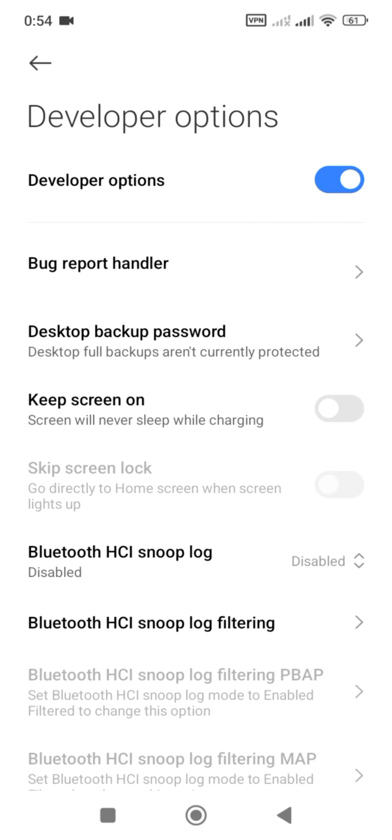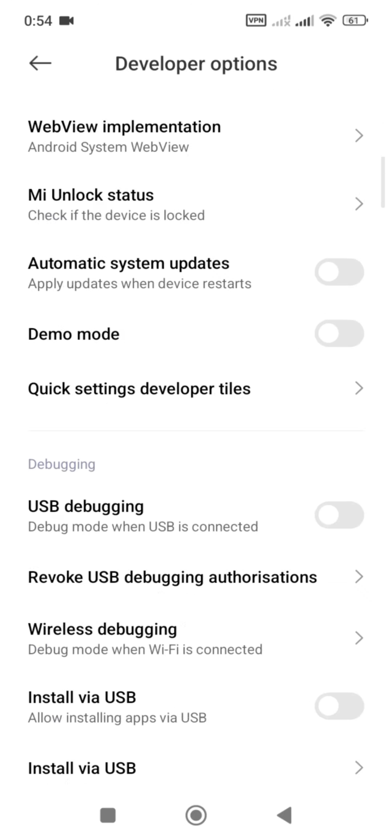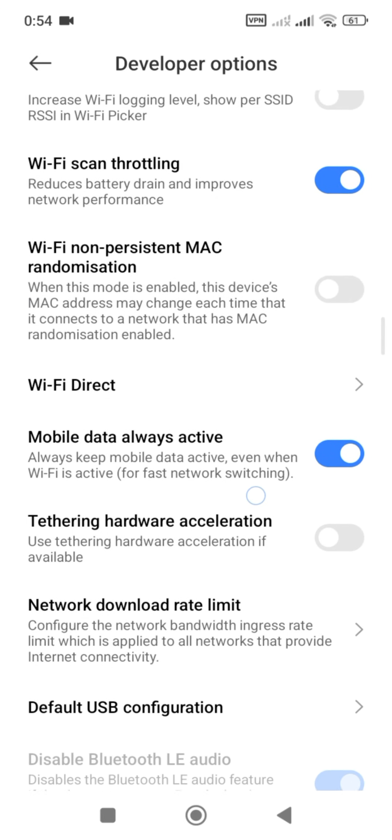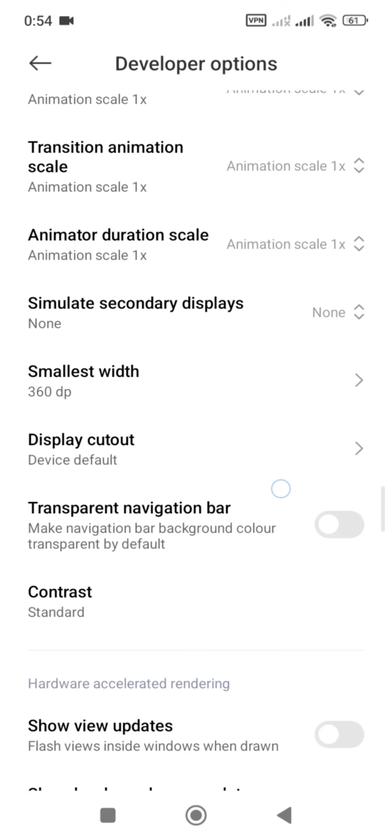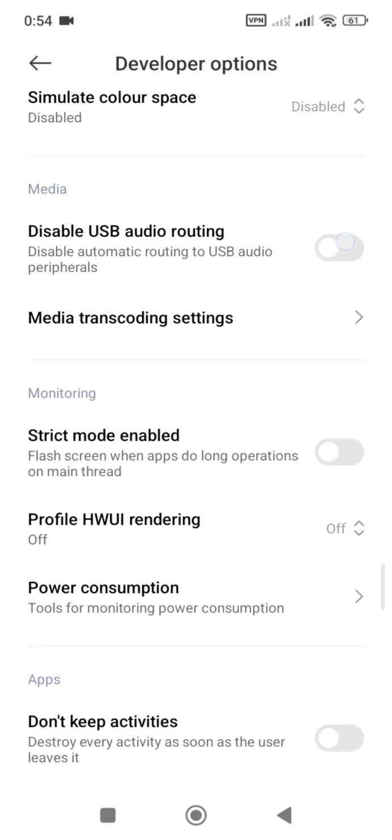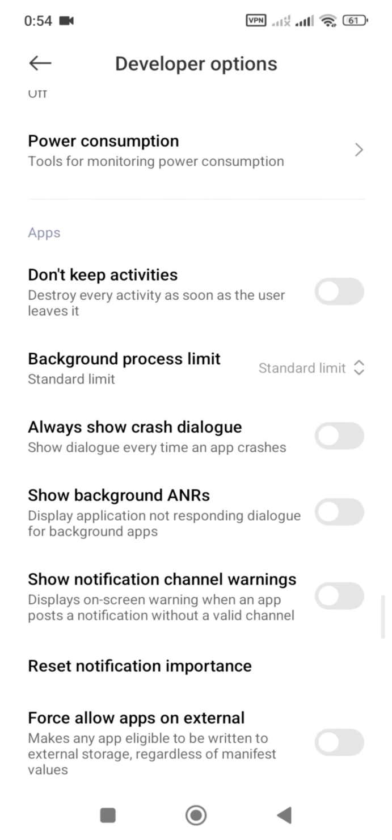So under developer options, you go to the section of apps or applications. So let me scroll down up to the section of apps. So here's the section of apps. So on the section of apps, you're going to activate 2 options. The first option is do not keep activity, and if you enable this option, it will destroy every activity as soon as the user leaves it. So I'm going to enable it.